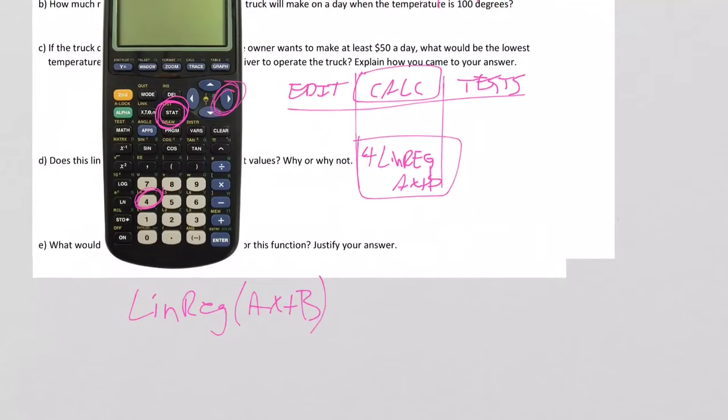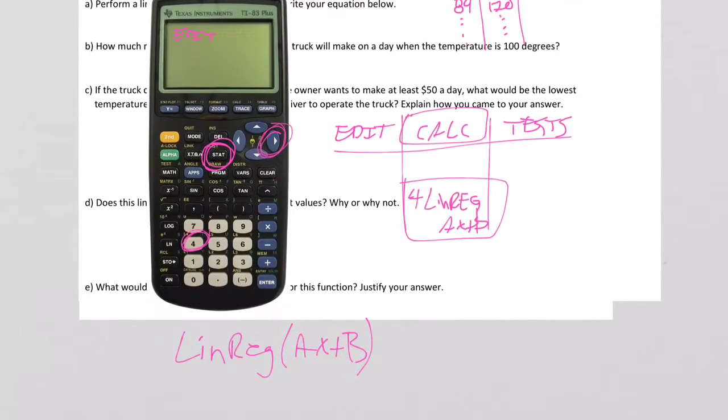Now what you need to do is tell it to choose the x values from list 1. So hit 2nd 1, and it will print L1 on your screen. And then hit the comma button, which is right above the 7, and now tell it where to get the y values from. So hit 2nd again, and now hit option 2 to get L2. Do a comma again above the 7 button, and now we want to tell it to store this equation in Y1.